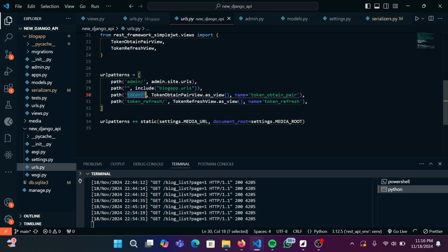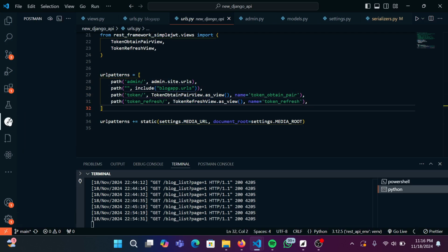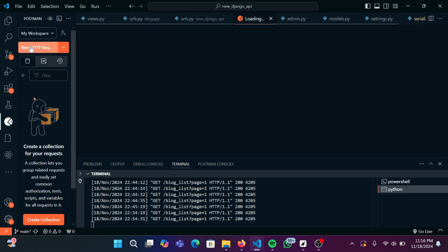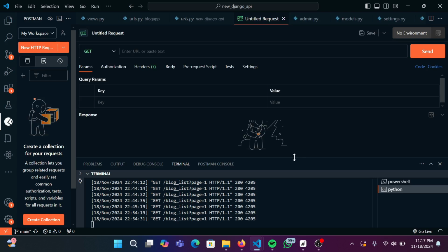So right now, for us to log in, we have to send a post request to this endpoint called token, and the post request is going to contain the username and the password, right? So right now, open Postman here. Let me show what I'm talking about. Click on the button called new HTTP request. Now we have our Postman open.